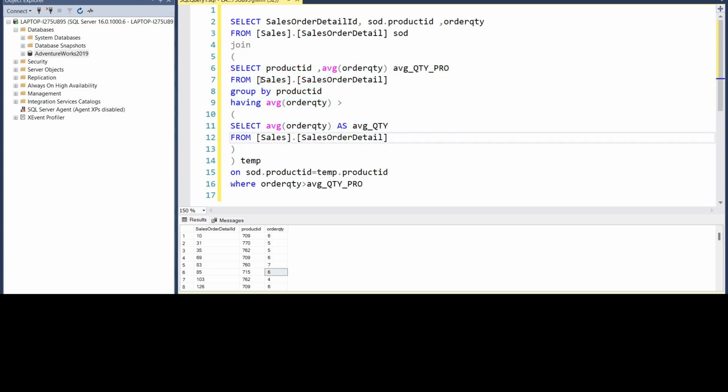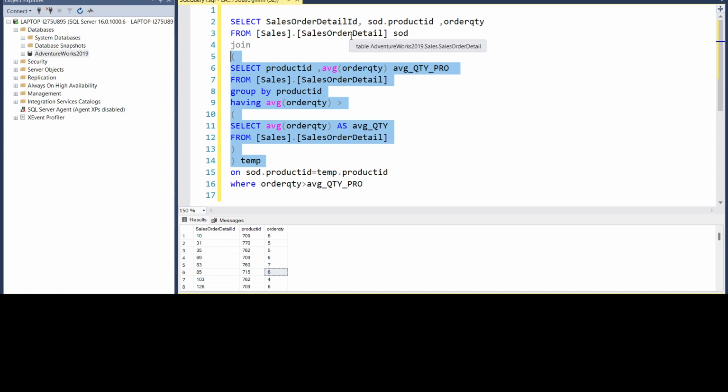This is our first inner query, this is our second query, and both of them I have given a name called temp. A final query will select the sales order detail ID along with the product ID, which is this, and the order quantity from our sales order detail table. We'll join with the two tables which are being created. So finally, this temp table is being joined on the product IDs, where the order quantity which we are fetching from the sales order detail table is greater than the average quantity for each product.